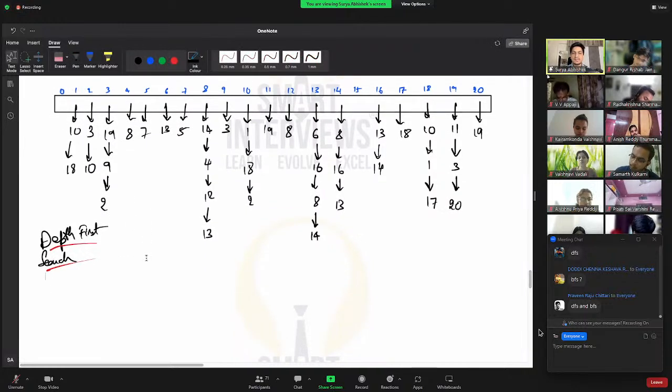So the idea behind depth first search is basically you start with 3. Then you will loop on the neighbors of 3. Neighbors of 3 are 19, 9 and 2. First you'll visit 19. Then you loop on the neighbors of 19. What are the neighbors of 19? 11, 3 and 20. So you'll first go to 11.